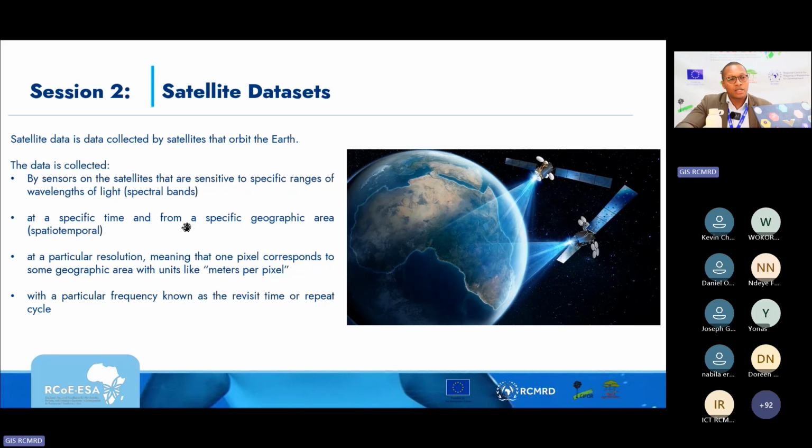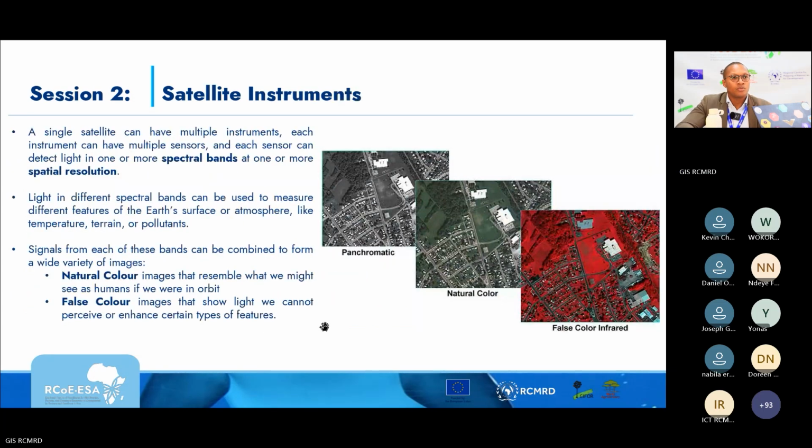And then it is also collected at a particular resolution, meaning that a pixel on the image represents a particular area or a particular unit on the ground. So it's mostly represented in terms of meters, and meters to kilometers for the lower resolution. And it is usually also collected at a particular frequency, which is known as the repeat cycle, or when a satellite revisits the same geographical area.